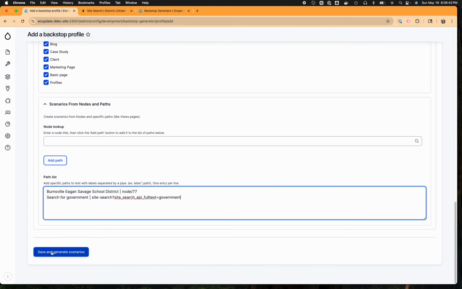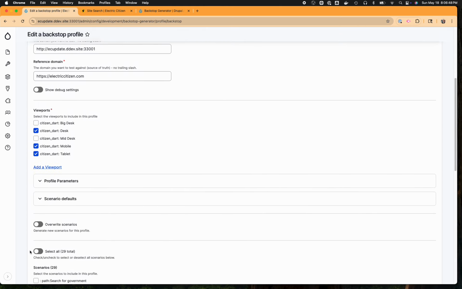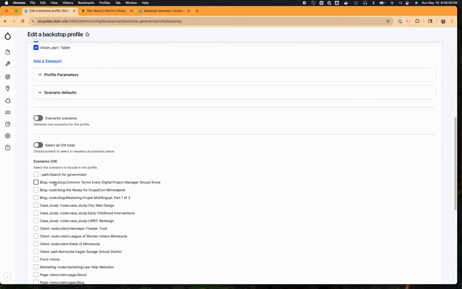Let's go ahead and save. And what this will do, it's going to save the profile so that we have a working ID, and then it will generate all of the scenarios that are specifically tied to this profile. And from here we can select them all, or you can deselect some as you choose. I'm going to go ahead and select them all.